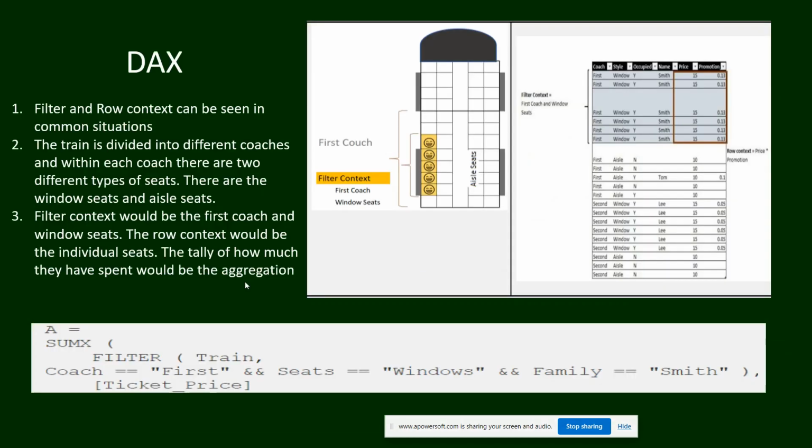And this is a DAX train. How we can understand the DAX train is, think about a train, that is your table name. The first coach, the window seat, you can see, right? And if I want to, the ticket name of your coach, okay, your coach, right? Your coach. Think about your coach.